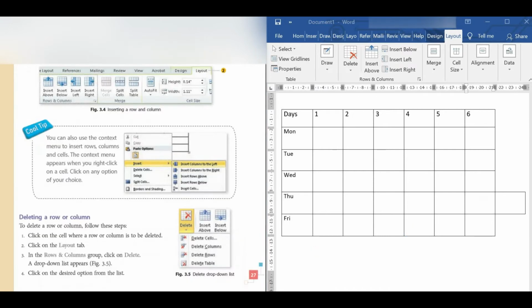Now, let us learn how we can delete a row, column or cell. Click on the cell or row or column, which one you want to delete. So here I am clicking, first I want to delete this cell. So I am clicking here inside that cell.